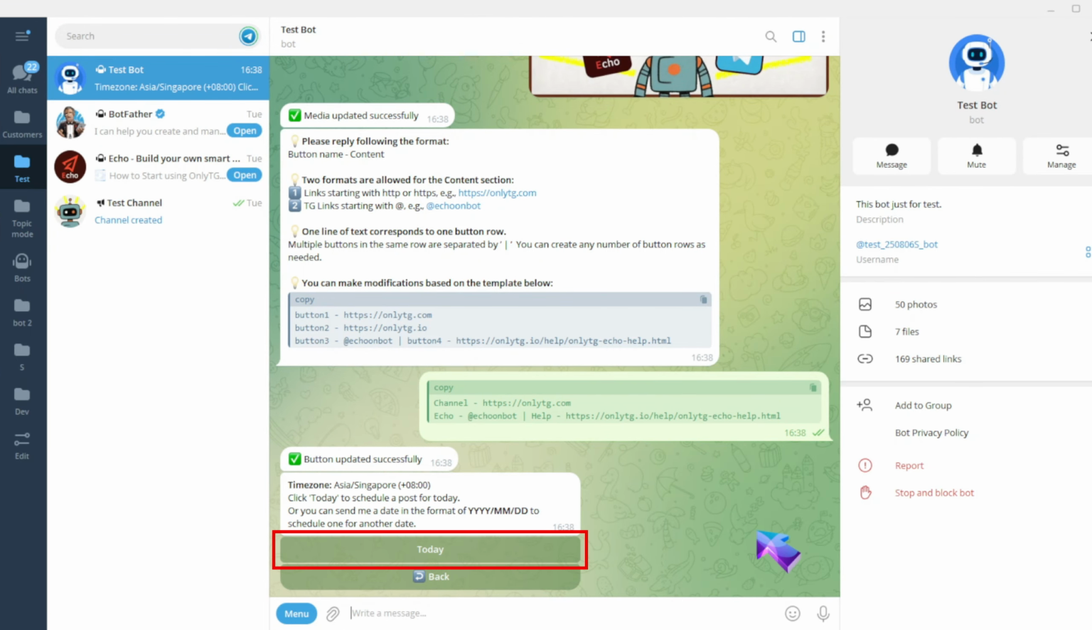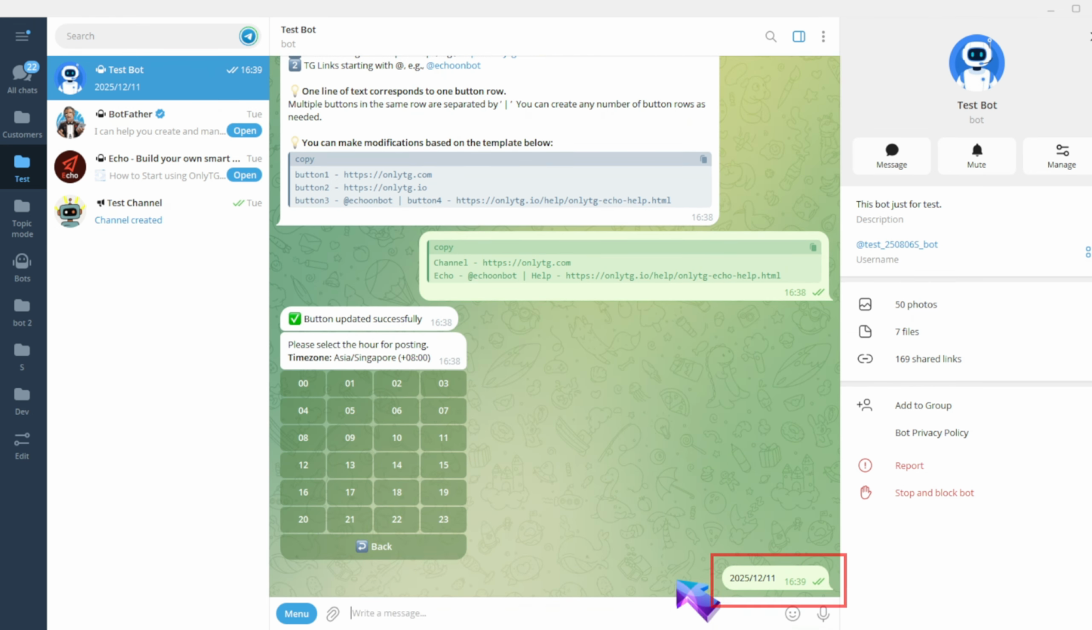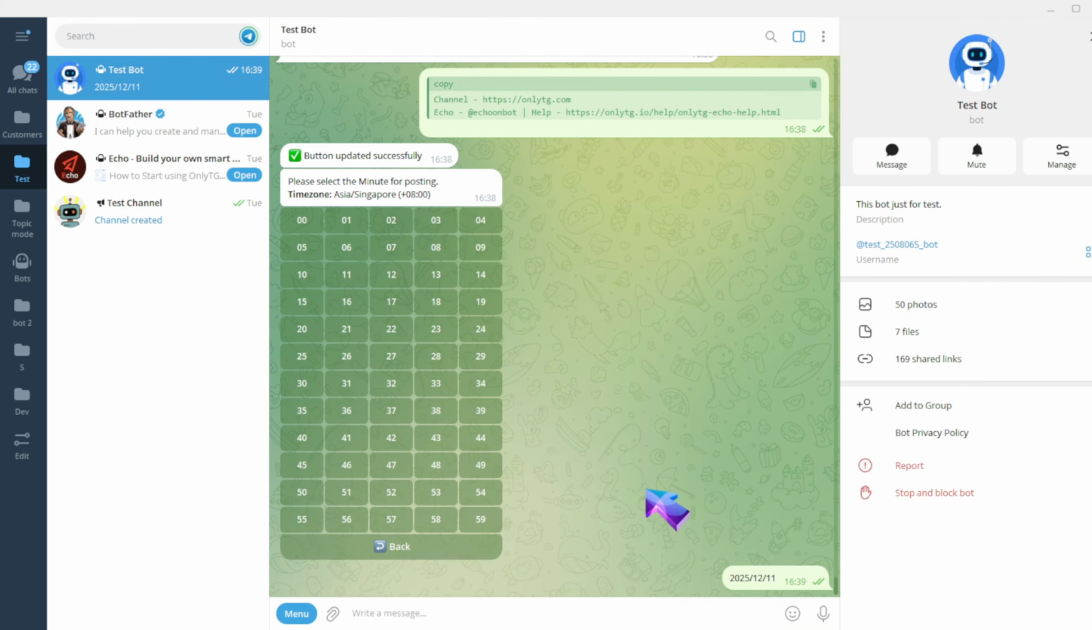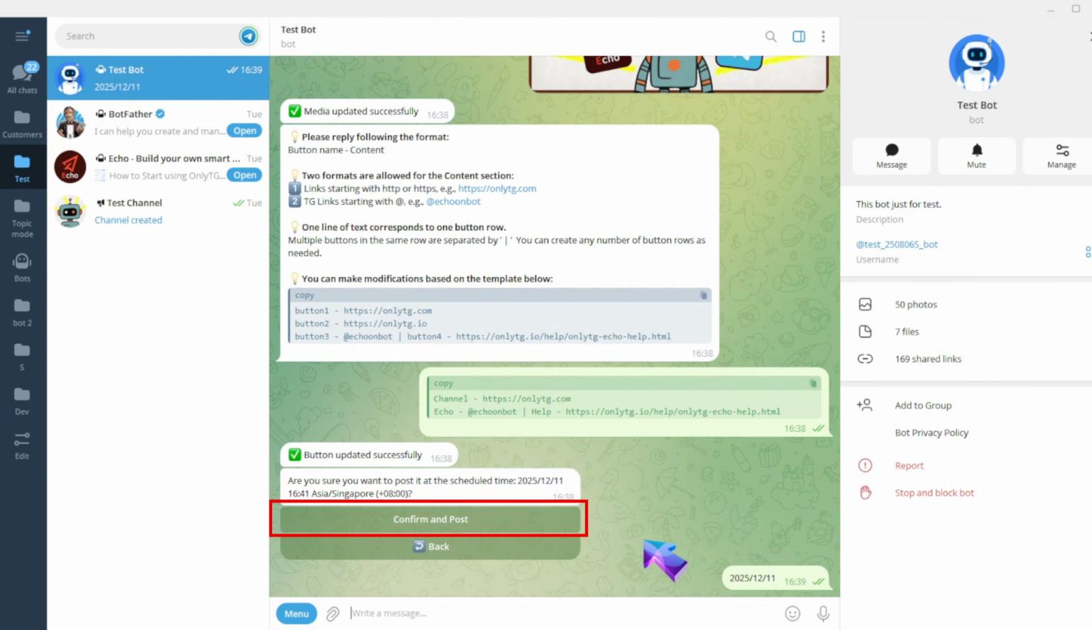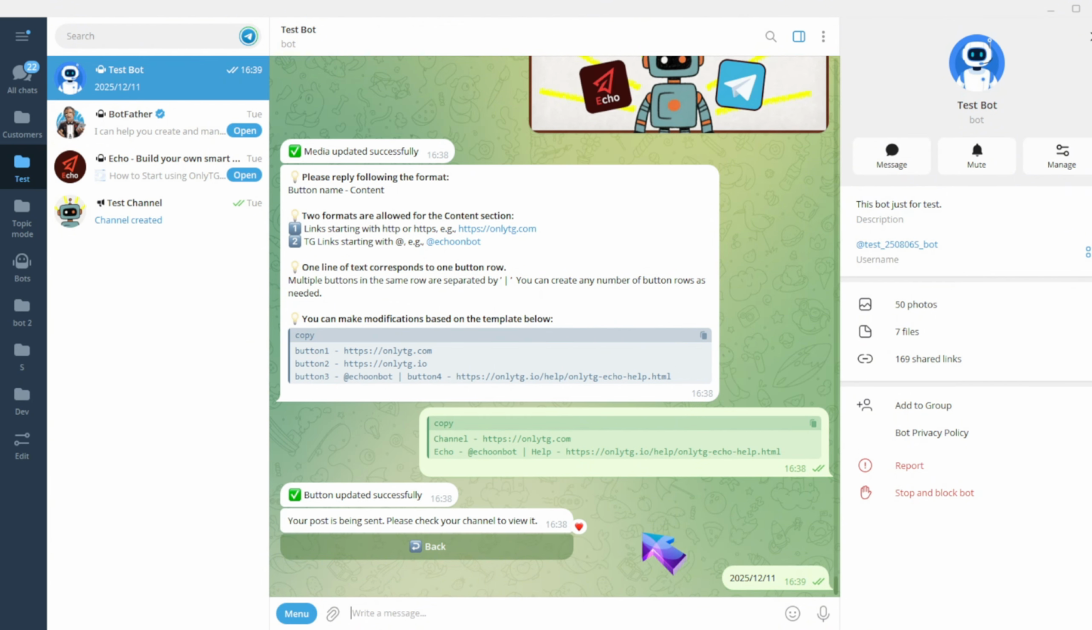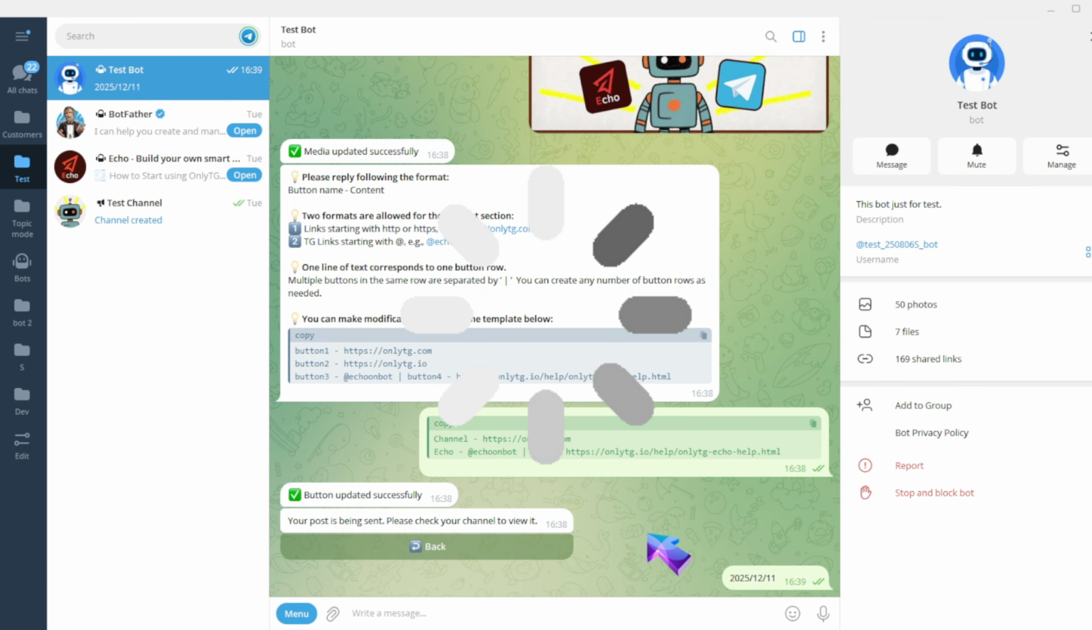You can either choose today directly or enter the date according to the format in the prompt. After setting the date, select the specific hour and minute. The time follows your configured time zone. Finally, click Confirm and Post. The post will be published in the channel at the scheduled time.